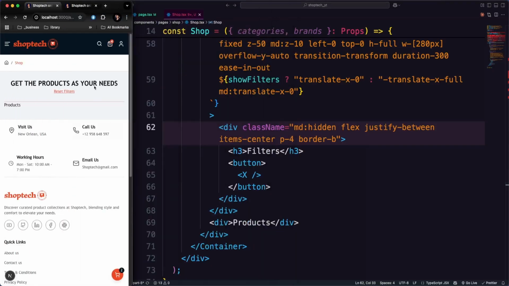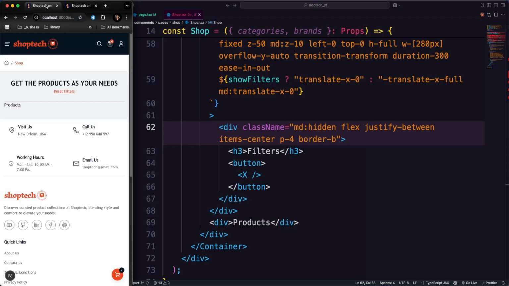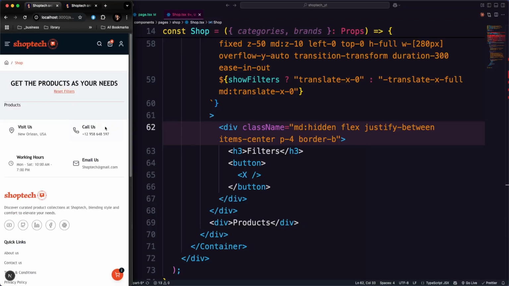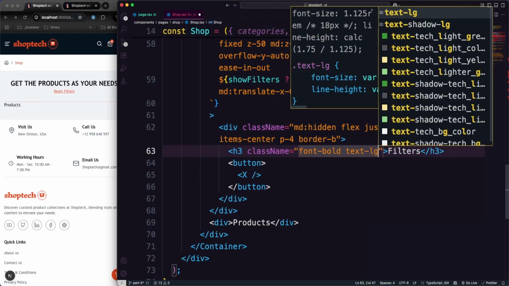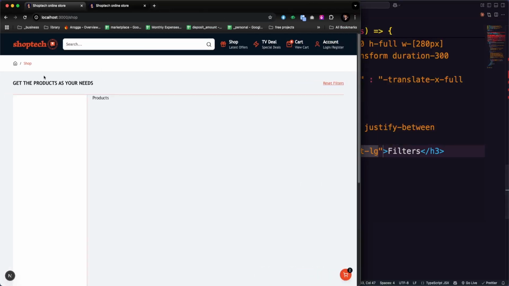I can see, so that should be visible, right? So that's the button which we can see right now. Oh, okay. So something we are missing. Okay, now what we need to do, MD should be hidden, but it should be flex. So now in H3, put a class name, font should be bold, and also text should be LG. So that's the filter. And now where is our button?